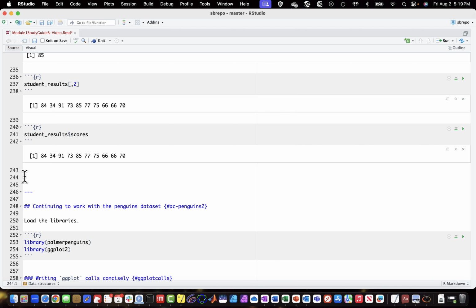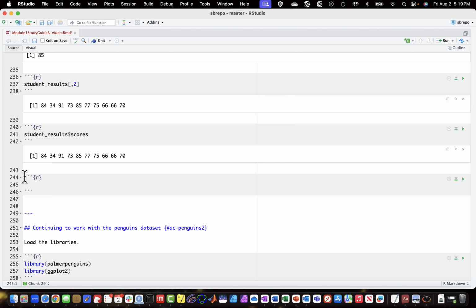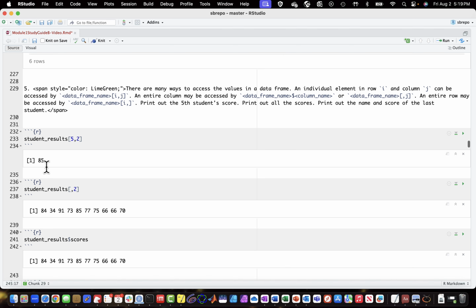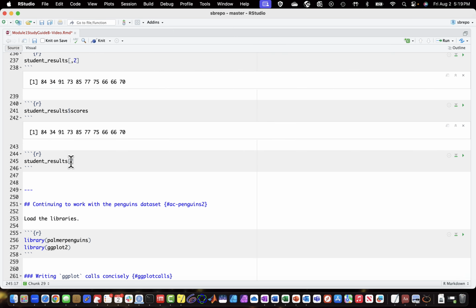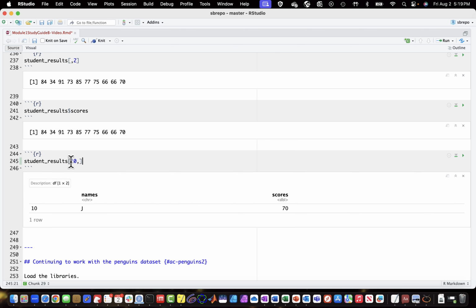Lastly, you may want to print out an entire row, and we can do it the same way as printing out an entire column, which is by omitting the other index. So let's say we wanted to print out the name and score of the last student, which is we want the 10th row because there are 10 students. We want the 10th row, but we want all the columns. We want the entire row. So we will omit the index for the second index for the column. And when I run this code chunk, I get just the last row, which is the name and the score of the 10th student.